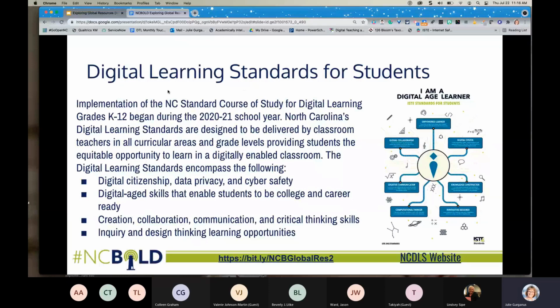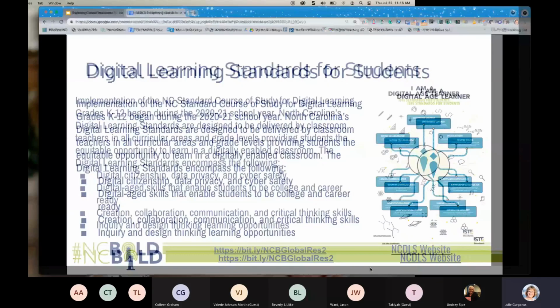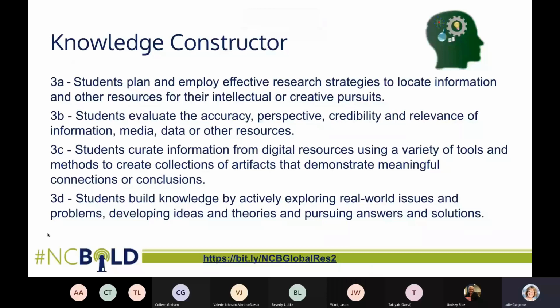All right. So with that said, there are a couple that I want to highlight. Now if you use the resources that I share today, then you're probably going to cover many, if not all, of those standards. However, I want to highlight a couple. First is Knowledge Constructor. Through the use of the resources that I shared today, if you use them within your instruction, then students will have the opportunity to use research strategies. They'll recognize what is a credible resource and what isn't. They'll understand how to curate information, and they can build knowledge by exploring resources and issues from around the world.